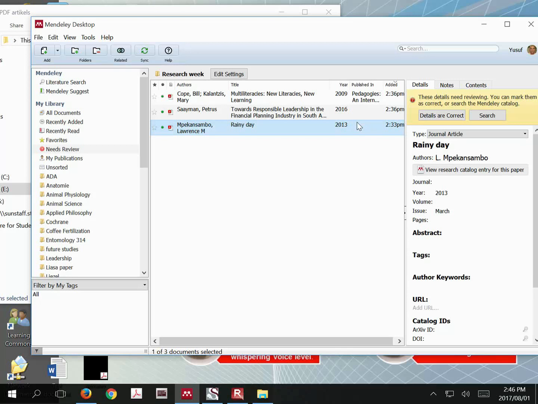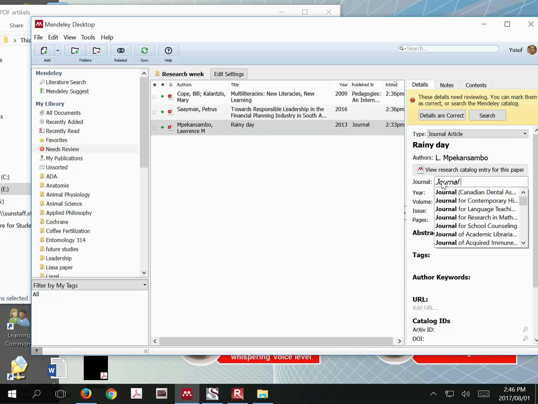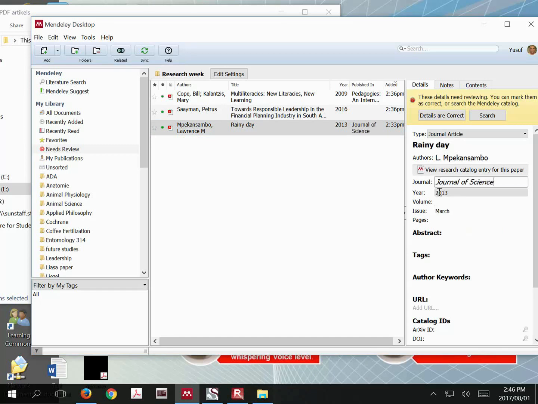Okay? If you need to add a journal name, you simply click on the right hand side next to the journal name, and you can say Journal of Science. There it is, and it will appear in the middle. People, this is very, very important. If you want to use Mendeley successfully, it is important that you have your references correct in the middle. Okay? And as I said, you need to know referencing.